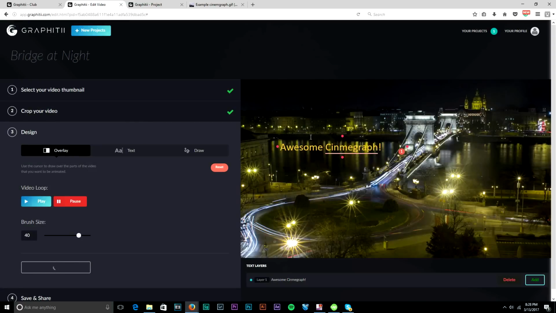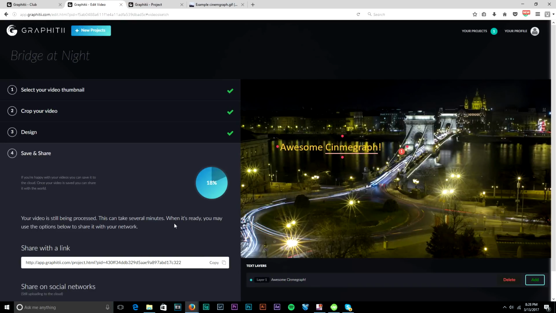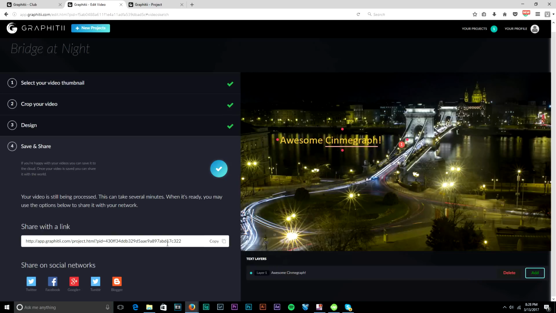We're going to say we're happy with that, and then we are going to see the save and share option. So save that, and then you're going to have your own link there. We're going to let that process all the way through. You can see that we have a share with a link option. We can copy that down to our clipboard, open it up in another tab, and we're going to have our very own cinemagraph created. And we also have the share on social network option. So we can share it on Twitter, Facebook, Google+, Blogger, wherever we want to share it, we can.